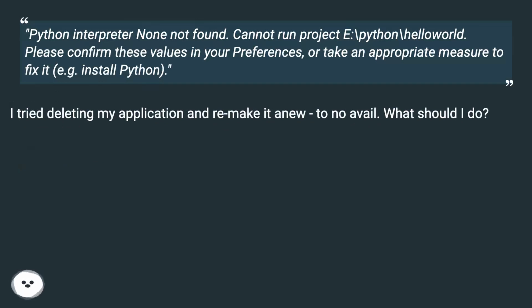Python Interpreter None not found. Cannot run project /python/hello world. Please confirm these values in your preferences, or take an appropriate measure to fix it, e.g. install Python. I tried deleting my application and remaking it anew, to no avail. What should I do?